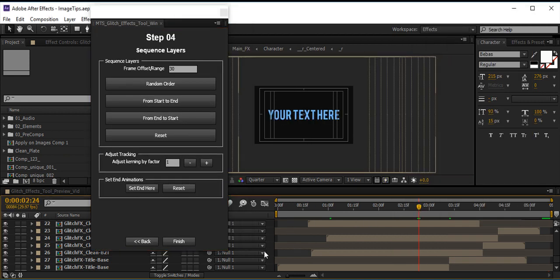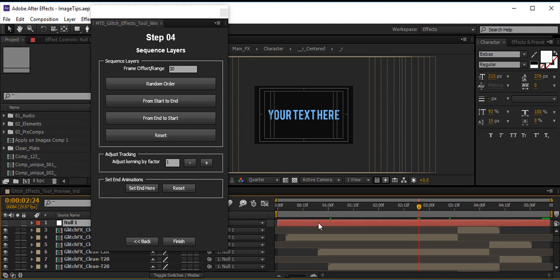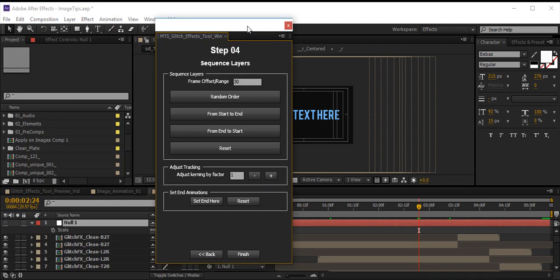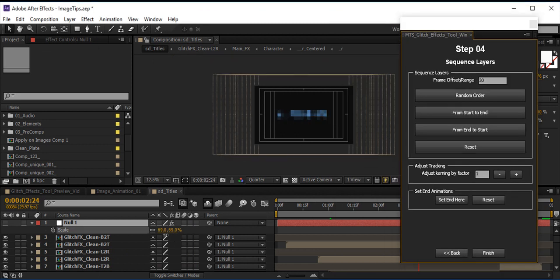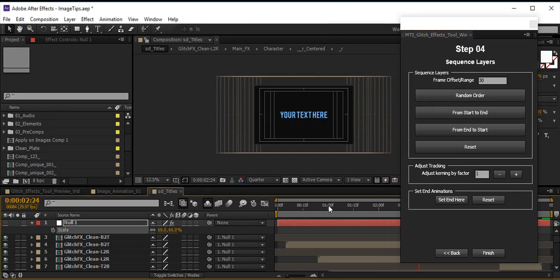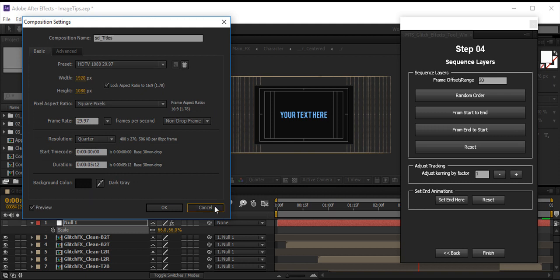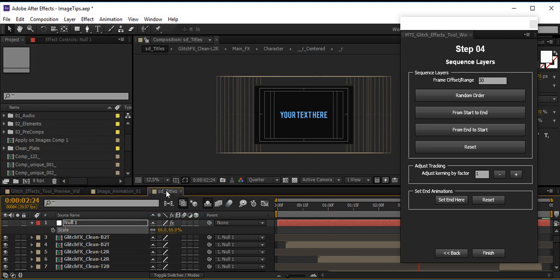All right, you can always select this layer and scale it up and down, or you can even resize the comp, as I mentioned in the previous video.